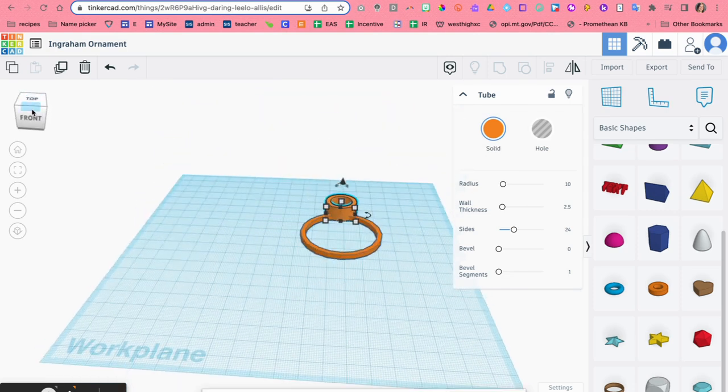Okay, so for this object, I'd say the diameter is okay. You can make it smaller if you want. Right now they have a radius set to 10. If I made that a little bit smaller, like 8, it'll just take it down a little bit. That's fine too. You can change the wall thickness of this tube.